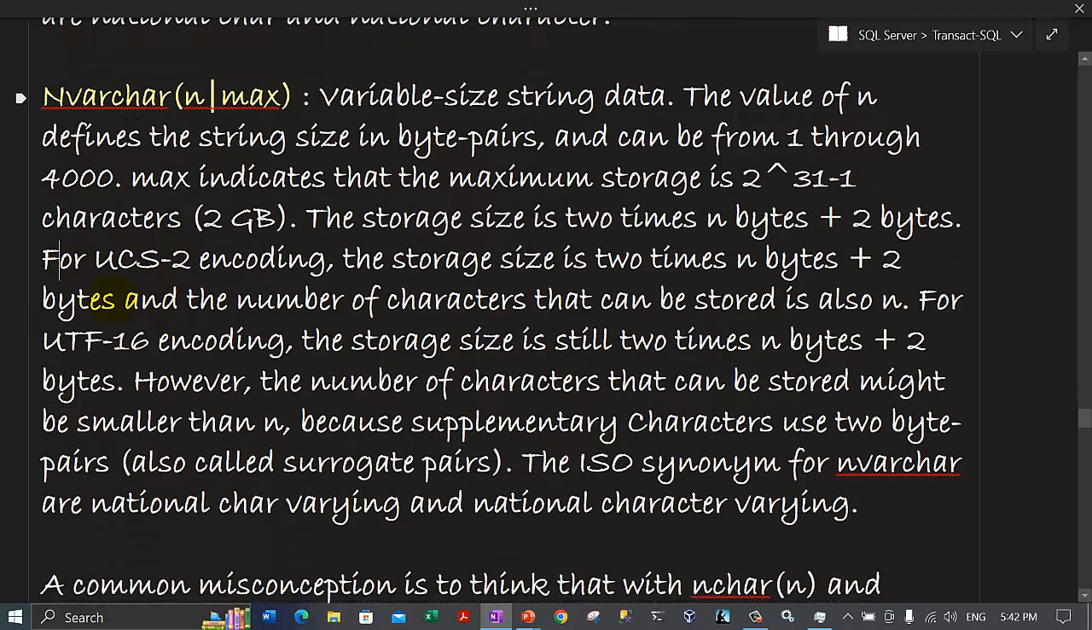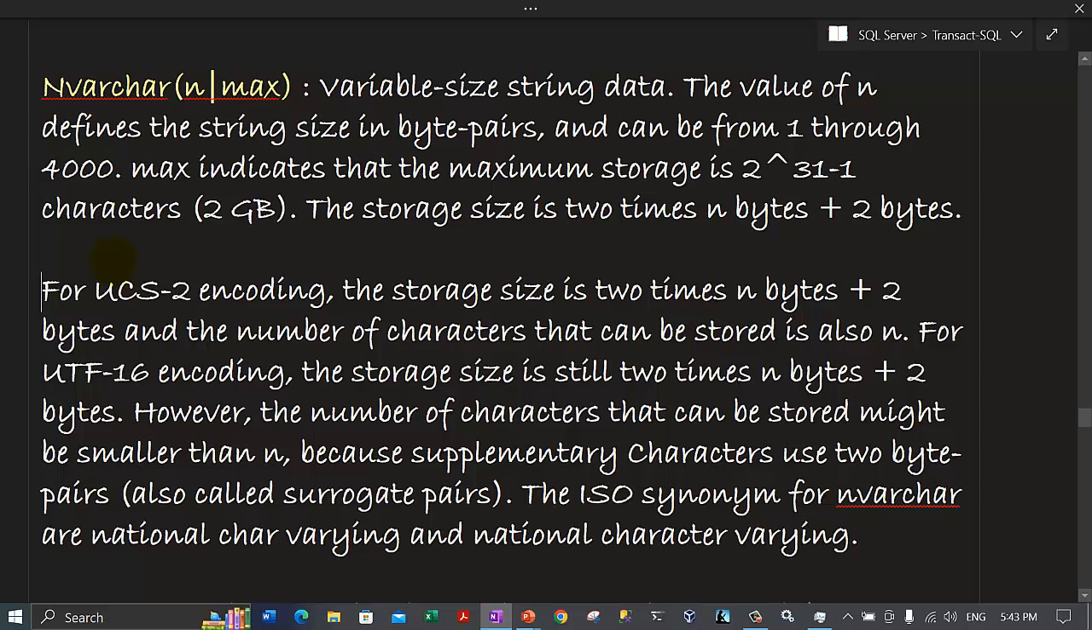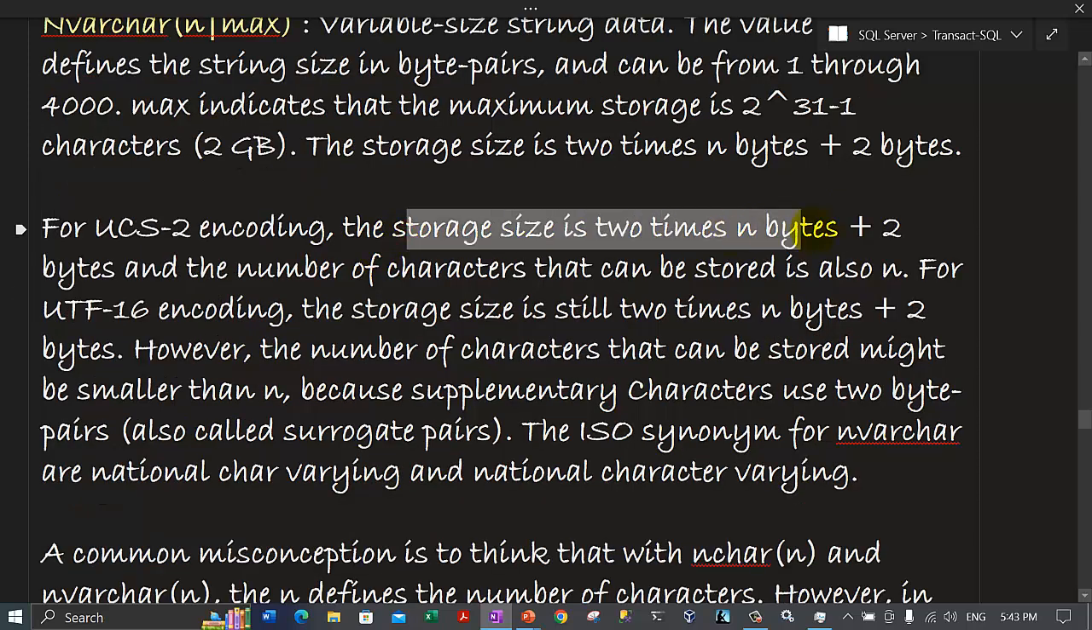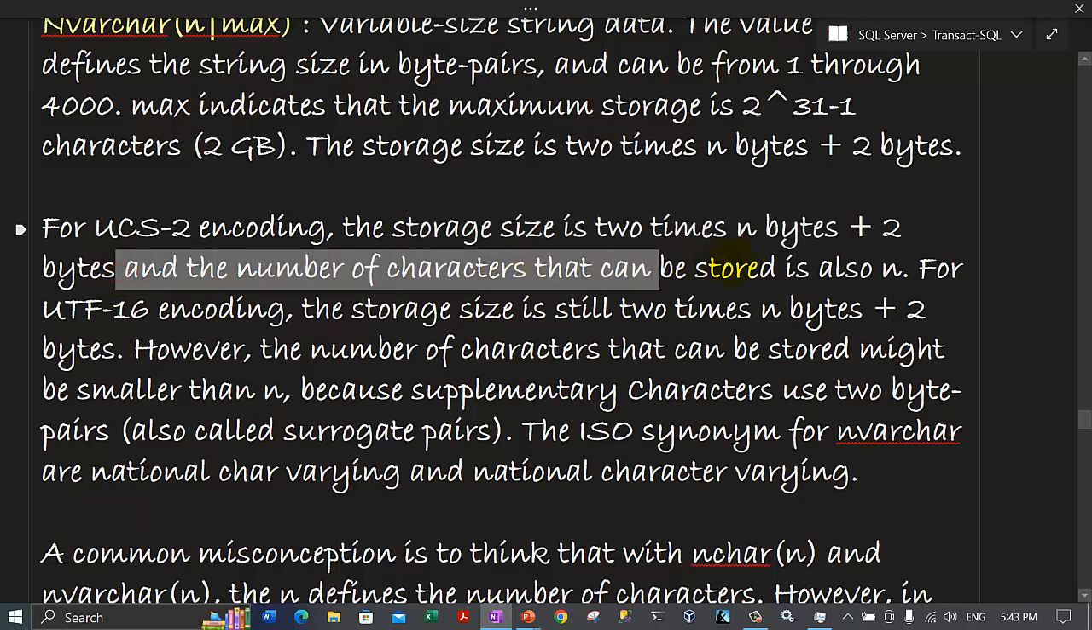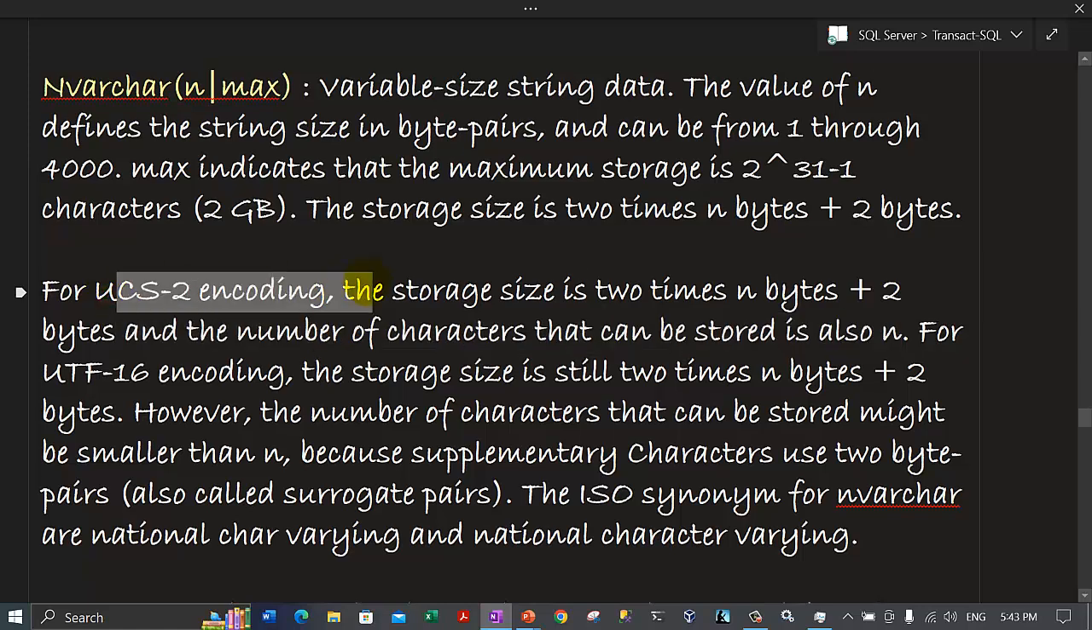And if we talk particularly about the UCS2 encoding here, which does not use the special characters, the storage size is 2 times n bytes plus 2 bytes, and the number of characters that can be stored is also n. Alright, so here we are talking in terms of UCS2 encoding. So whatever value we specify for n, like 4000, it can store 4000 characters. But the storage required will be 2 into 4000 bytes plus 2, so 8002 bytes will be required.